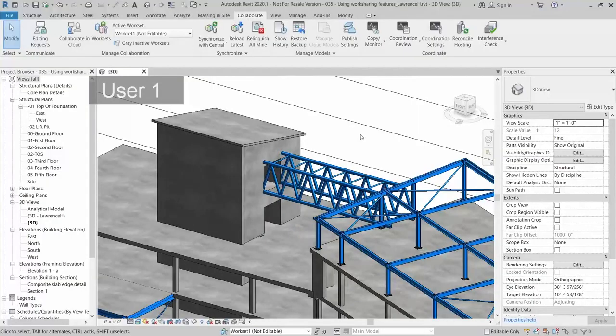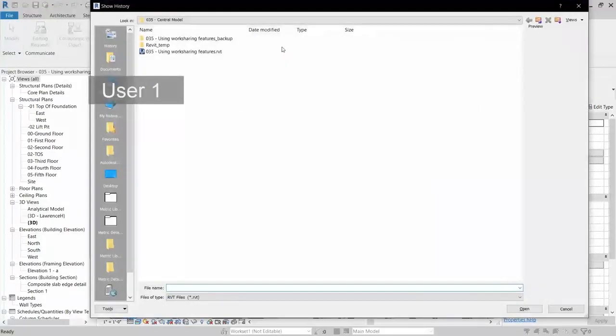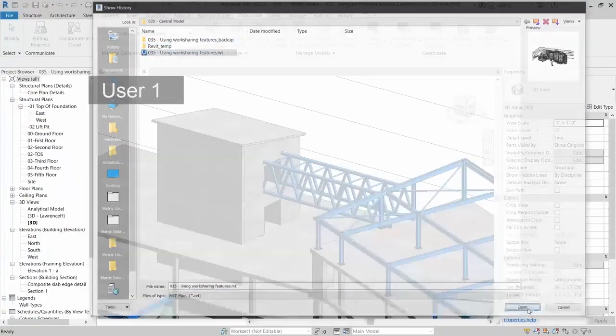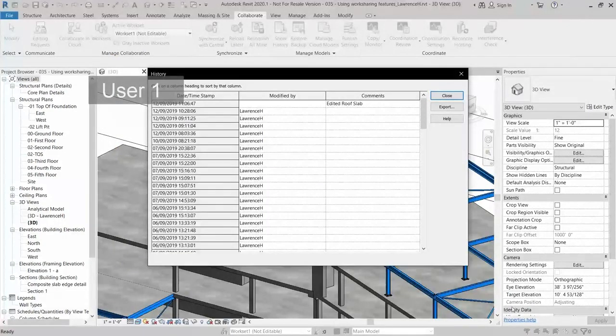If I wanted to review the history of the central file, I could also do that. I could select Show History, then I could go ahead and pick the central file and select Open. And I can see very clearly here that my colleague has made a change and an edit to the model at this date and time, and has also added comments here.